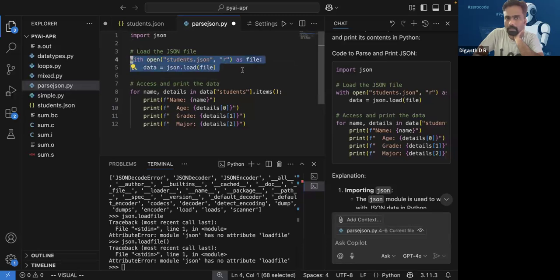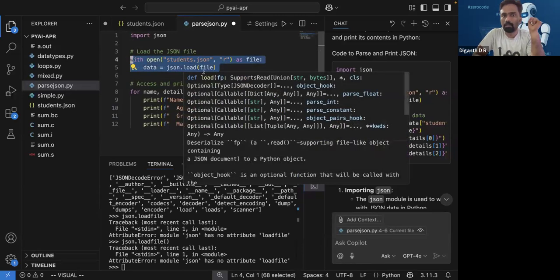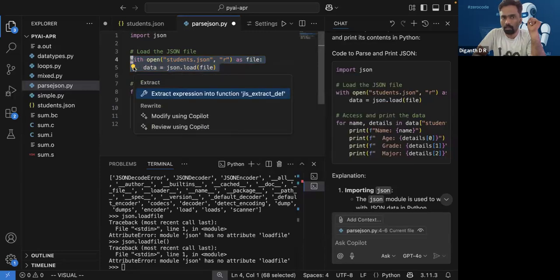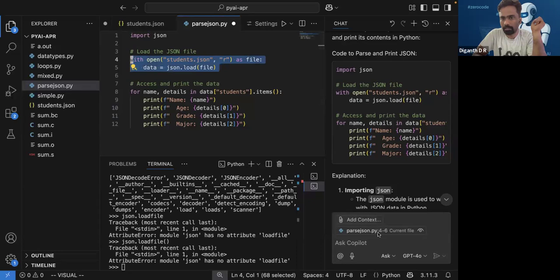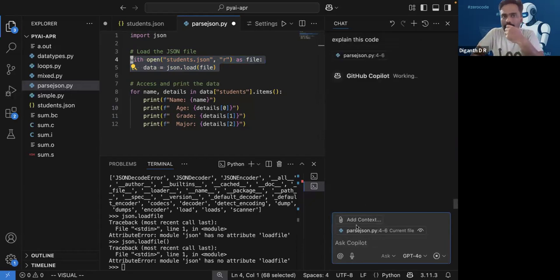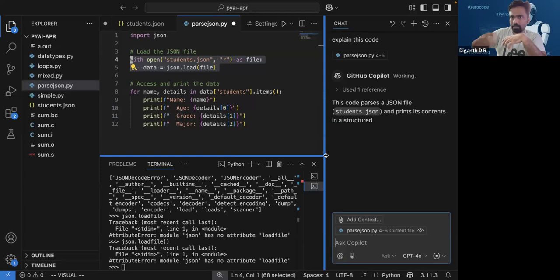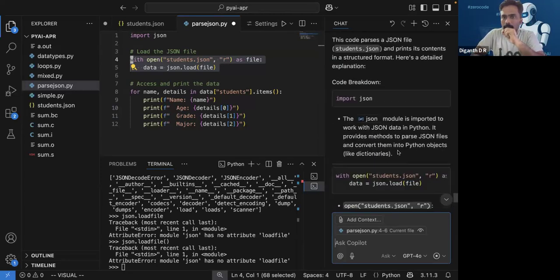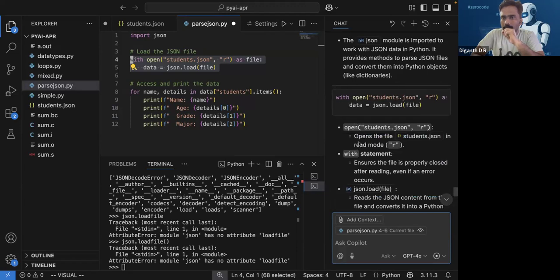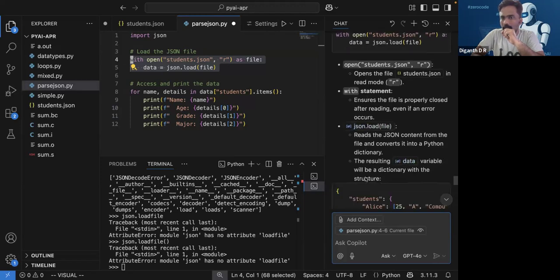If you don't understand this line, for example, just select it, and you can see it in the Copilot chat box. You can ask it to explain this code, or simply say explain. It will go to the LLM models and fetch the explanation. So these two lines say: open the file, with this statement, and all these things.